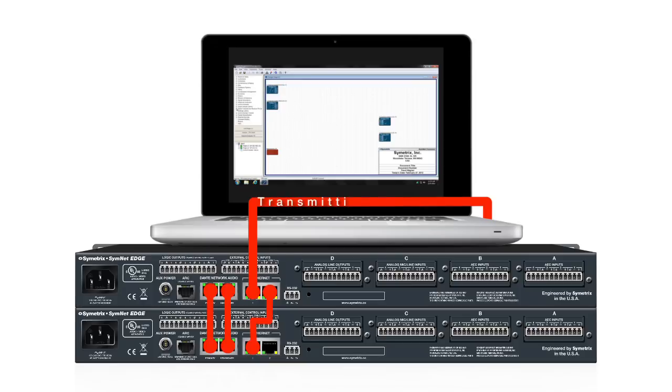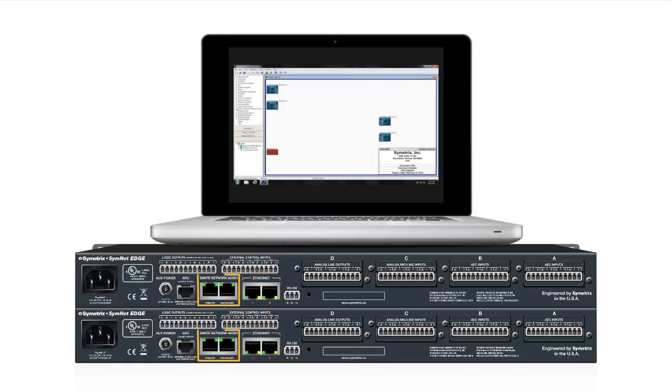Edge is capable of transmitting 64 channels and receiving 64 channels of network audio with latency as low as 0.25 milliseconds. Edge includes a 2-port gigabit switch for Dante and a 2-port 10/100 switch for Ethernet control. In many scenarios, this eliminates the need for external network hardware.